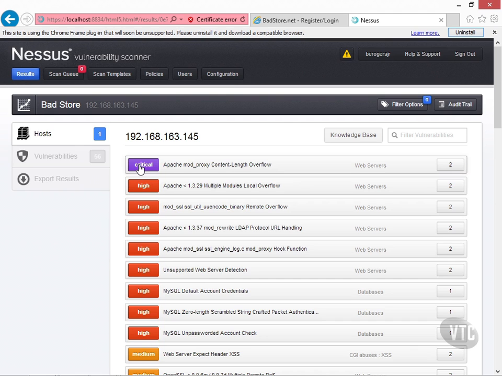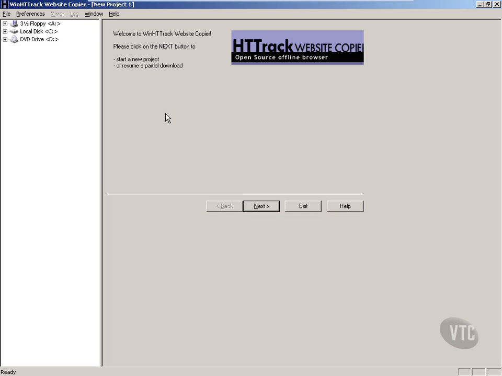The next thing I want to do is take a look at HTTrack so we can show you how you can actually download a copy of the website for offline viewing and manipulation. So let's go ahead and take a look at that as well. So we're in our Windows box again, our XP box, and I have HTTrack website copier. And let's go through the wizard that it gives us here.